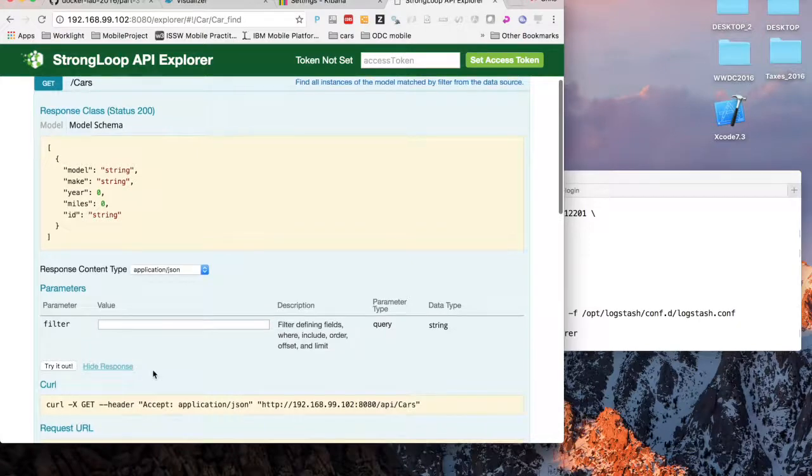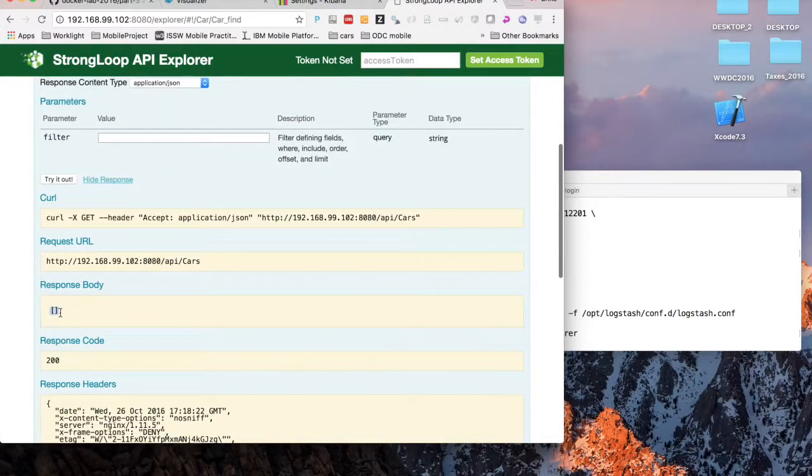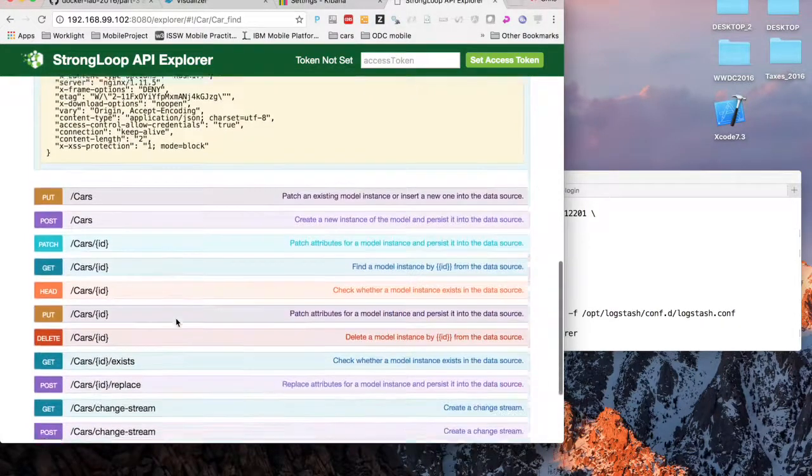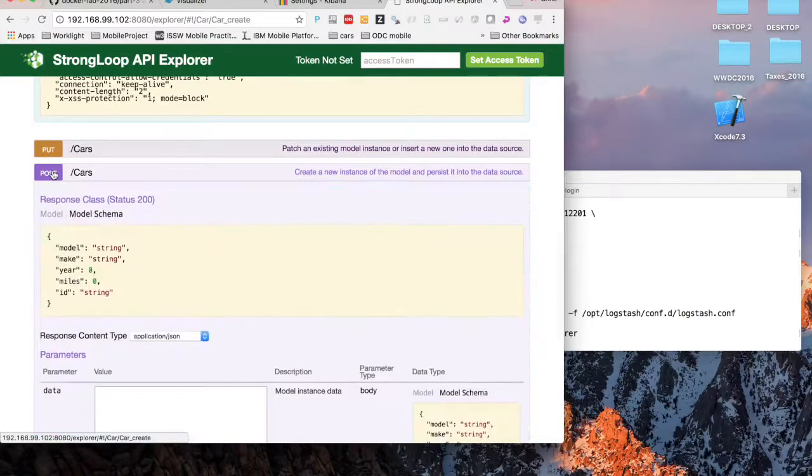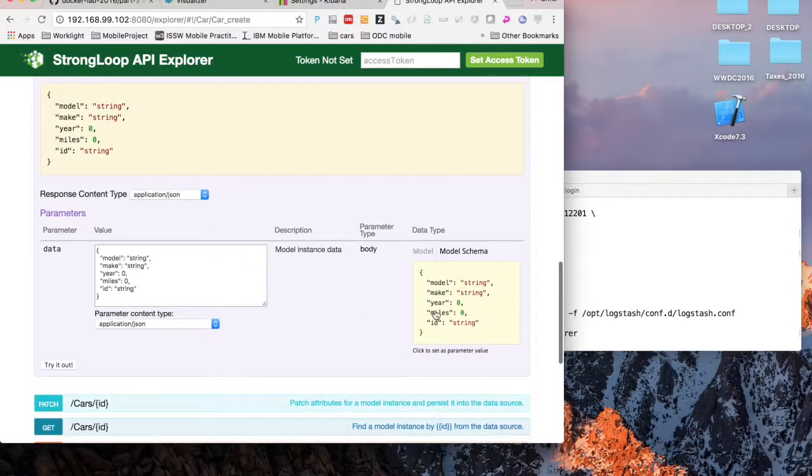And so if I go and test that, I can test the get method to get all cars, for example, in this case. There aren't any in the database yet, so we don't see any, but I can go ahead and create a sample entry. So I'll choose the model BMW.